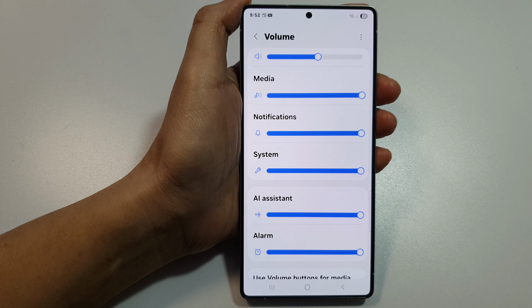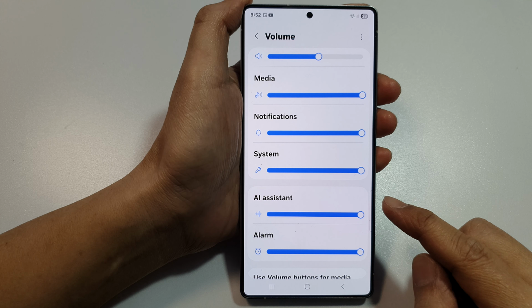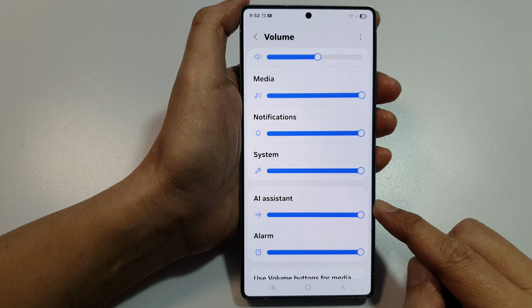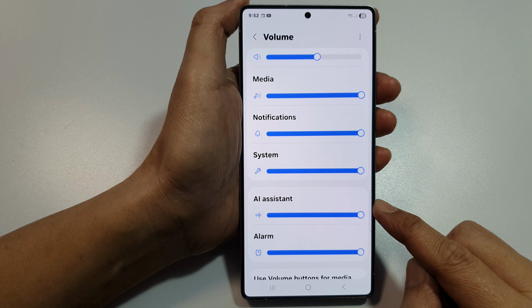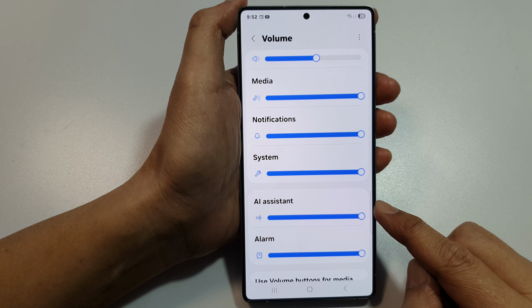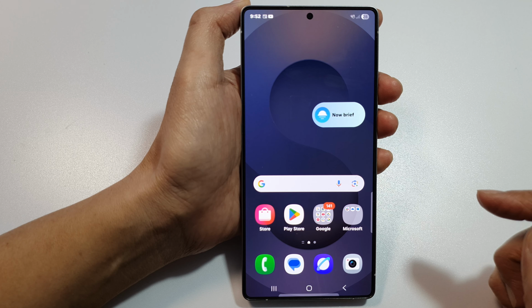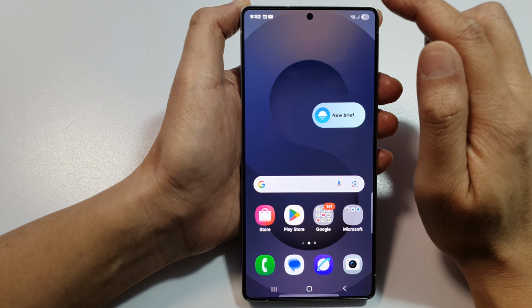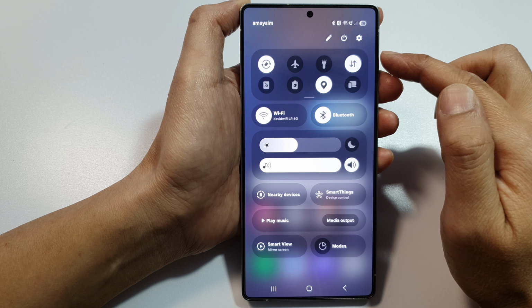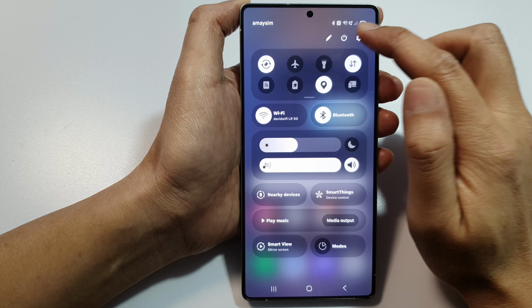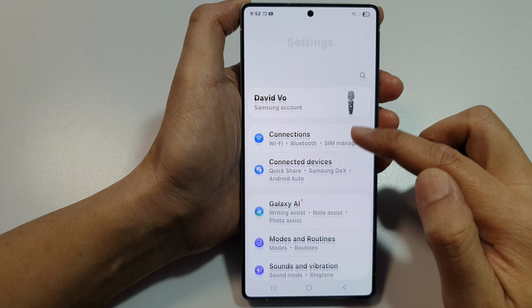How to increase or decrease AI assistant sound on the Samsung Galaxy S25, S25 Plus, Edge or Ultra. First, tap on the home button to return back to the home screen. Then from the home screen, swipe down at the top to open up quick settings. In here, tap on the settings icon.